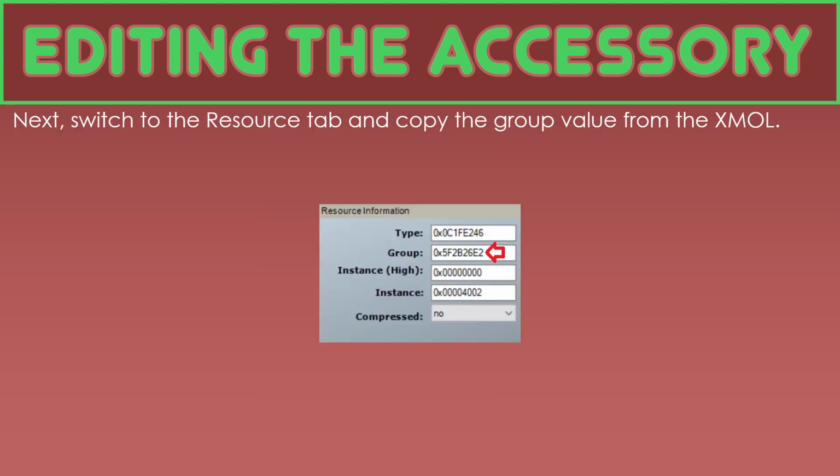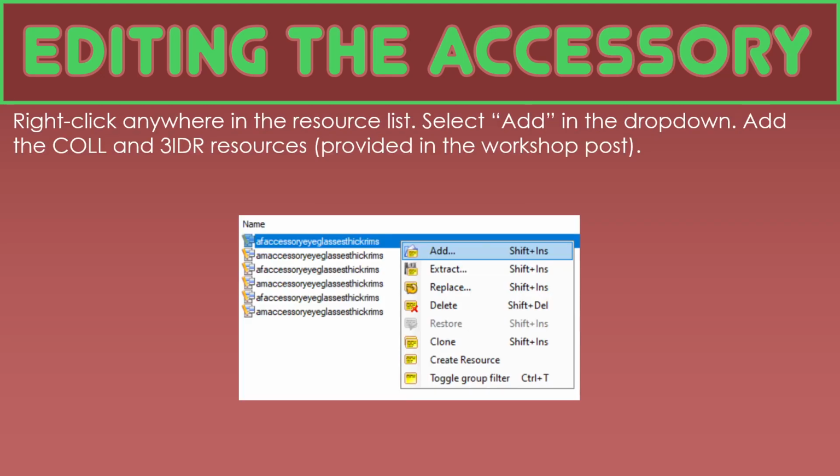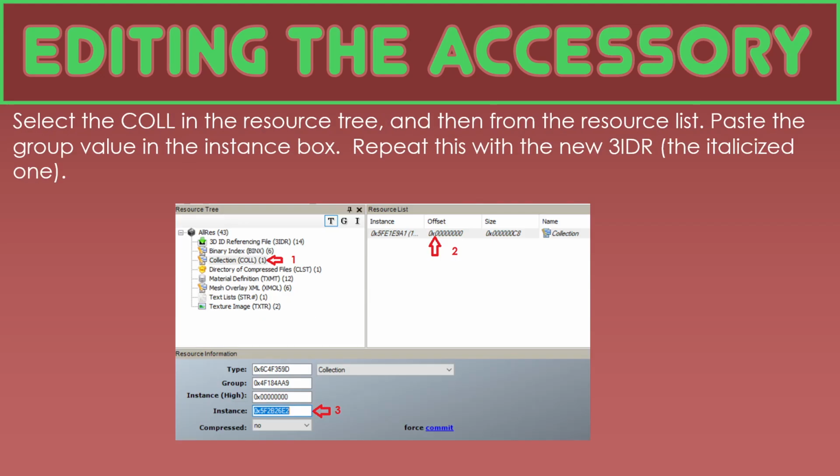Then we switch to the resource tab and we copy the group value from one of the XMOL. We right click anywhere in the resource list and we select add in the drop down. Now in the workshop post, I've shared 2 resources that you need to add, a COLL and a collection 3 IDR. Those are the 2 resources that we're going to add here. We select the COLL, we select it once again in the resource list, and we paste over the group value that we copied into the instance box.